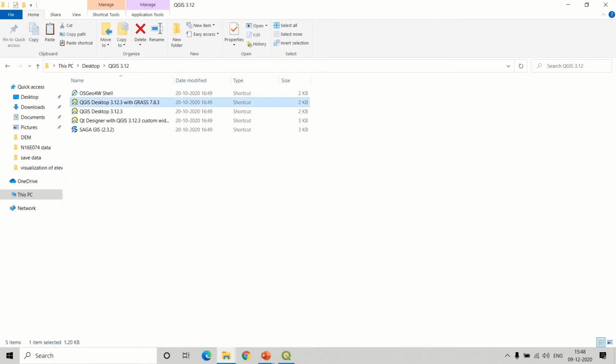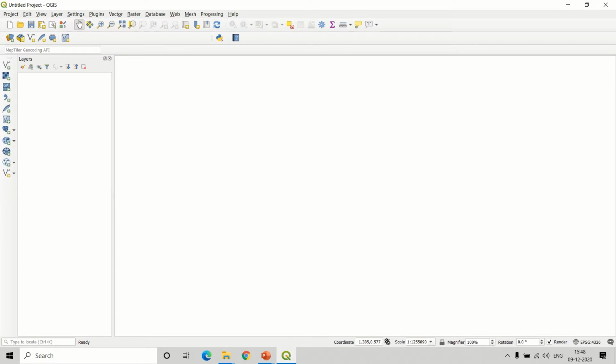So now open QGIS Grass. So this is our QGIS interface. By opening this QGIS Grass, we can use the Saga and Grass tools for this process.